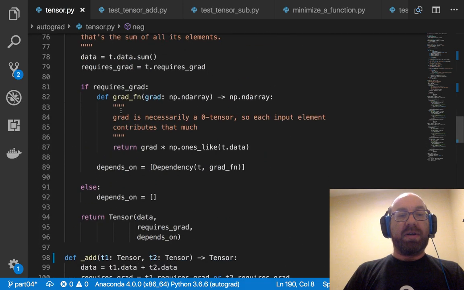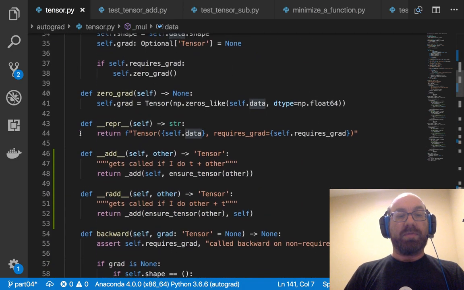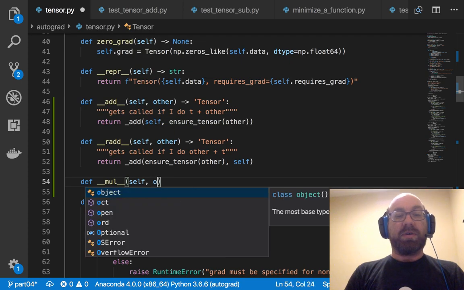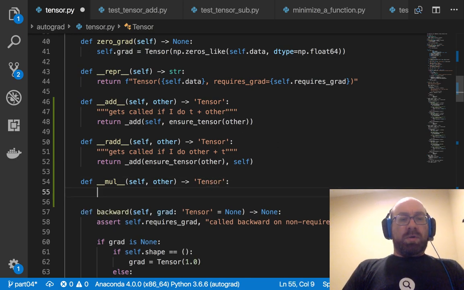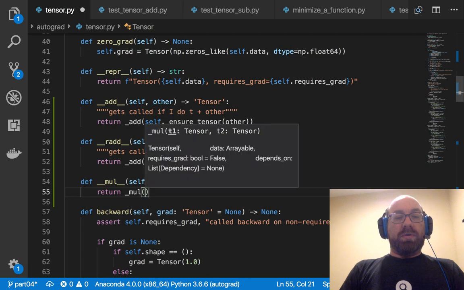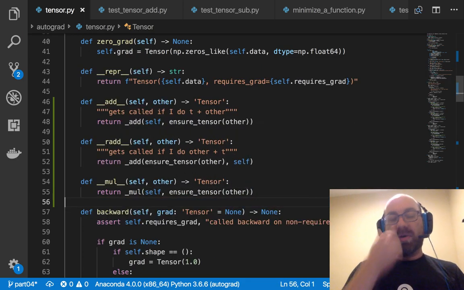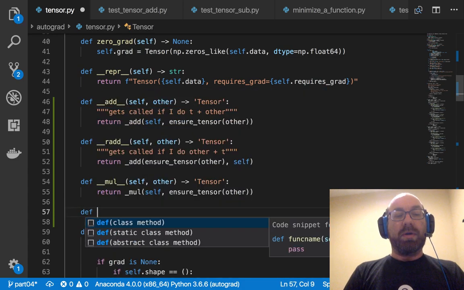Now let's clean up the multiply in the exact same way. So I'll replace the multiply with the underscore multiply. And then I'll add a mul magic function, which is what gets called when you do times. So then I just want to return underscore mul self, and then again ensure tensor other. I should probably add a test to make sure that it works when I multiply by, say, 3.